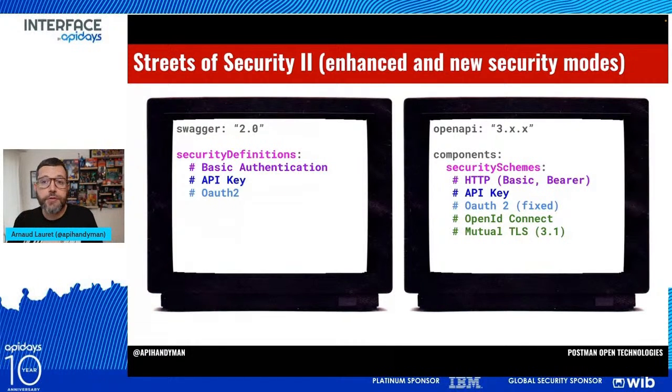New in 3 also, the possibility to secure an API with OpenID Connect. And in 3.1, you can tell that your API is secured with mutual TLS, which is a way of securing an API that is often used in corporate environments. And again, all that will simplify the way you can configure the exposition of your API on API gateways.